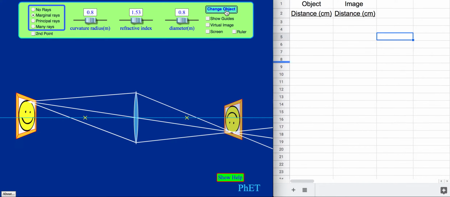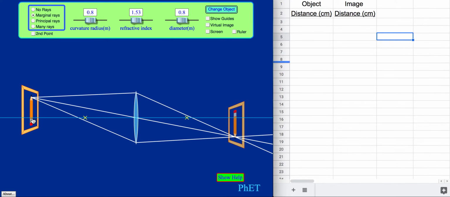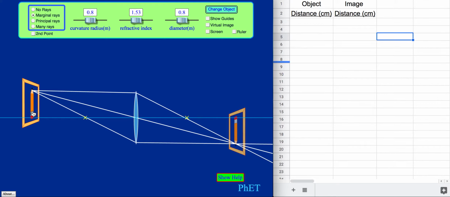Let's see. I thought in here somewhere there was a single light source. Perhaps not. Maybe I'm thinking of a different simulation. Anyhow, all right, let's explore what happens specifically when you change the object distance.